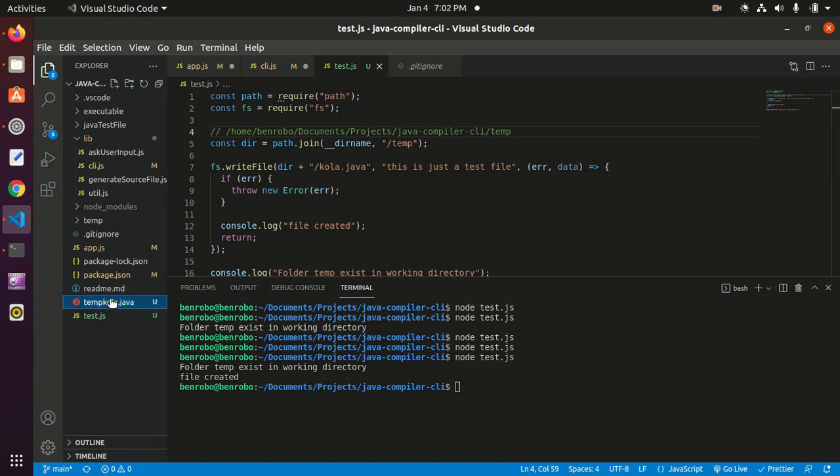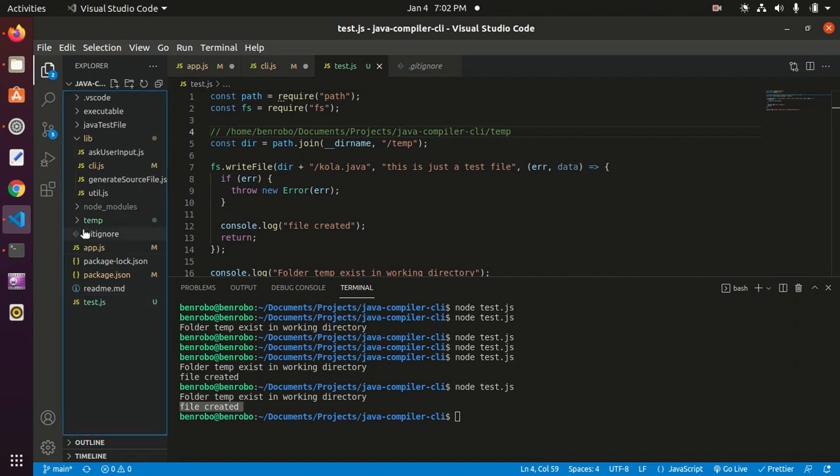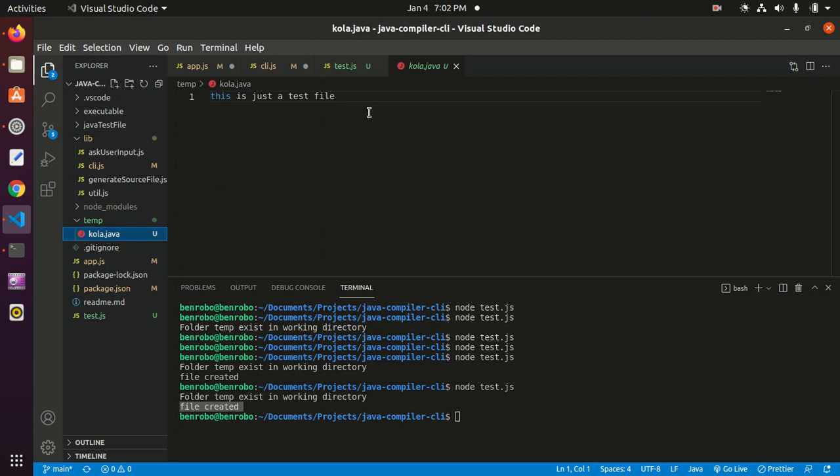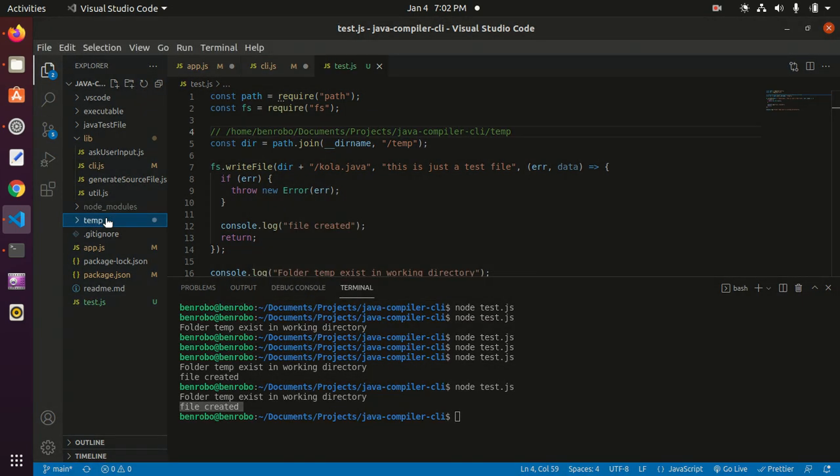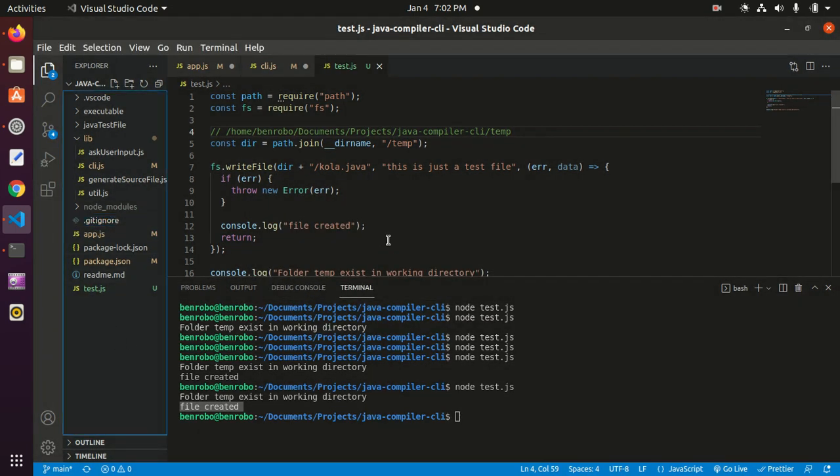Let's delete this and run this. It says file created already. Let's check the temporary folder now. So right now we see a new file called color.java, and this is just a test file here. So that is how we can create a new file and create a new folder with Node.js and the file system module.